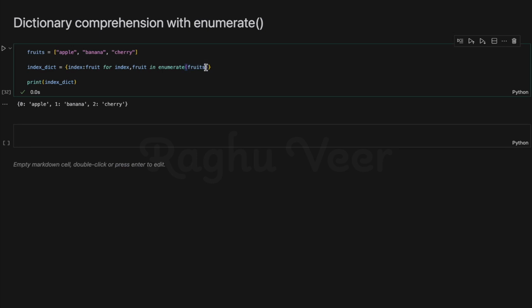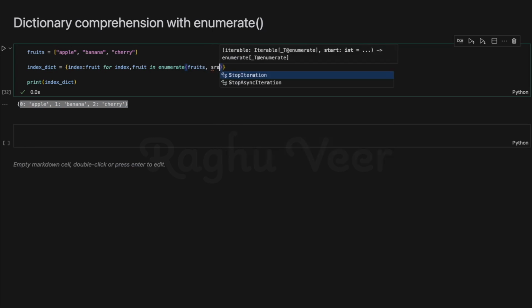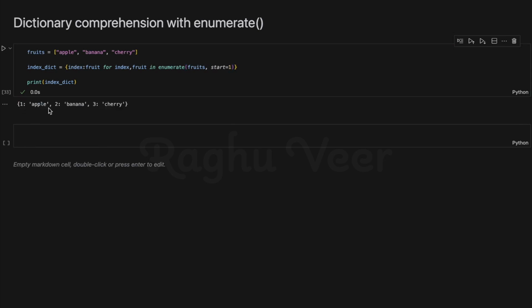We could also give a default value from where it can start the enumerate. Let's say I don't want to have 0. I don't want to start the dictionary from 0. So in that case, what you could do is you could give a start value for it. Start it with 1. We got a different dictionary here where the value of key 1 is apple, value of key 2 is banana, and value of key 3 is cherry.